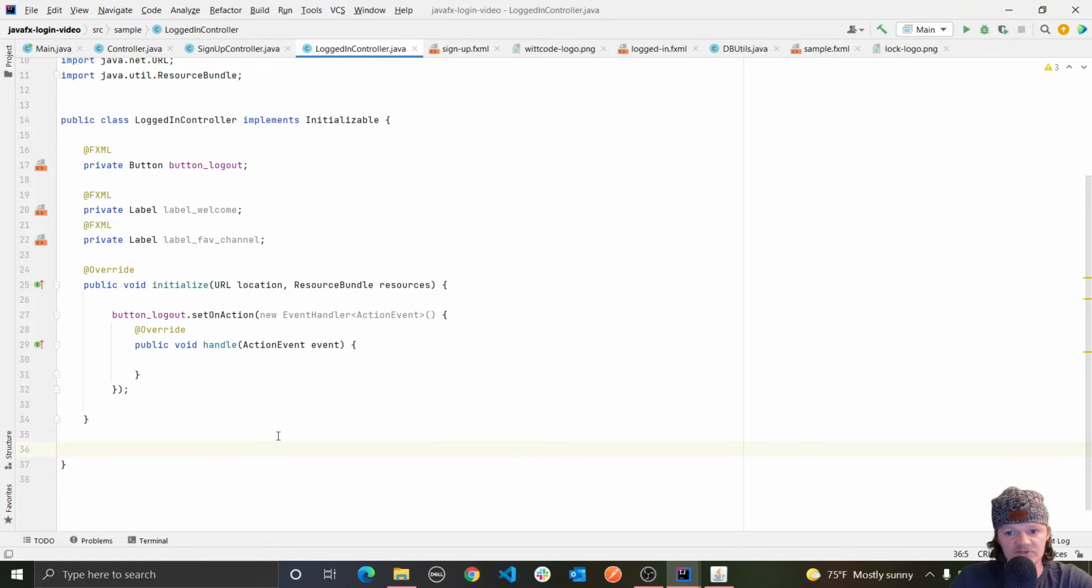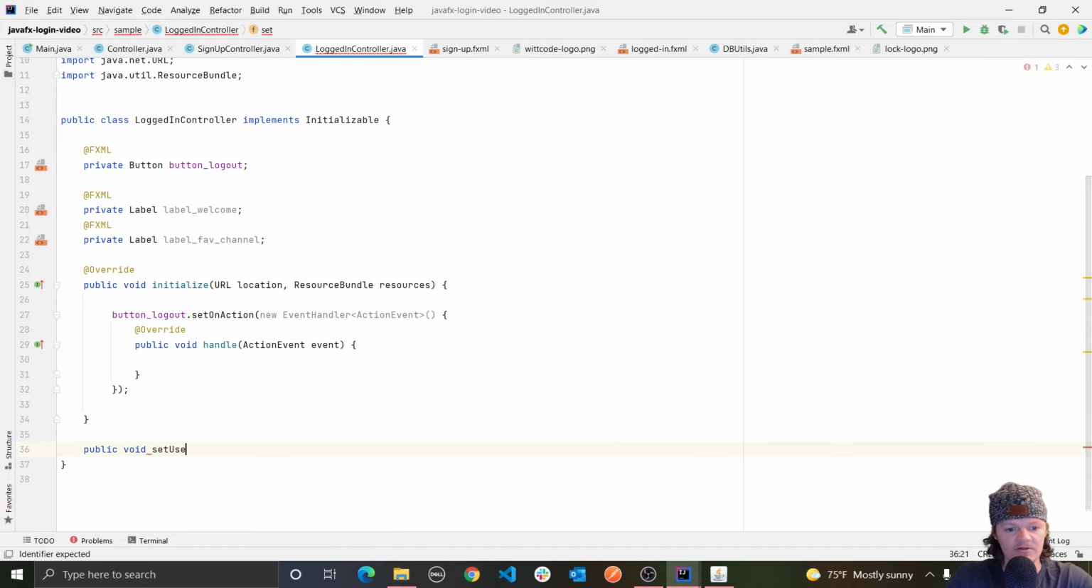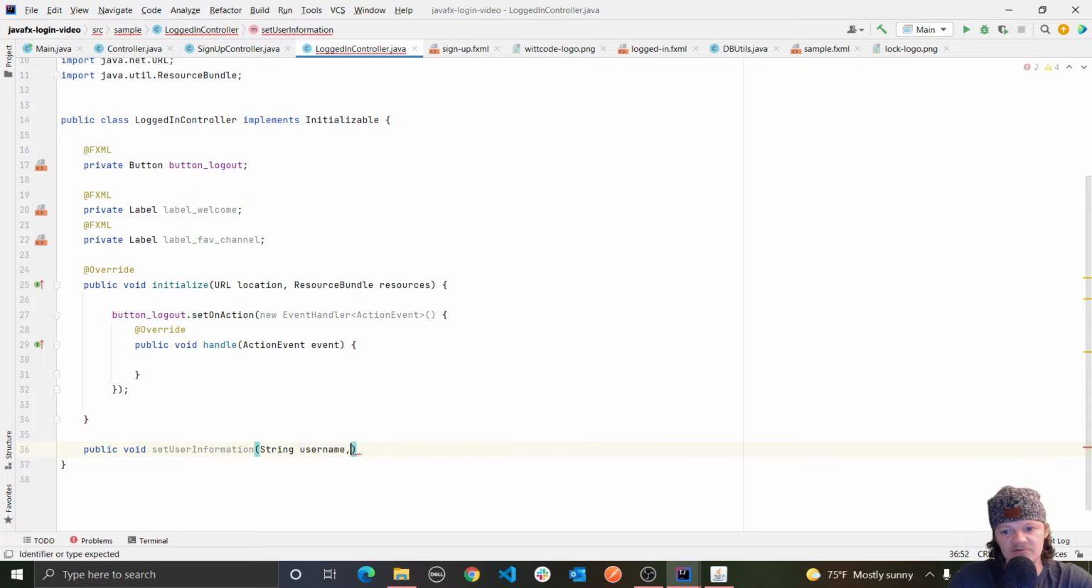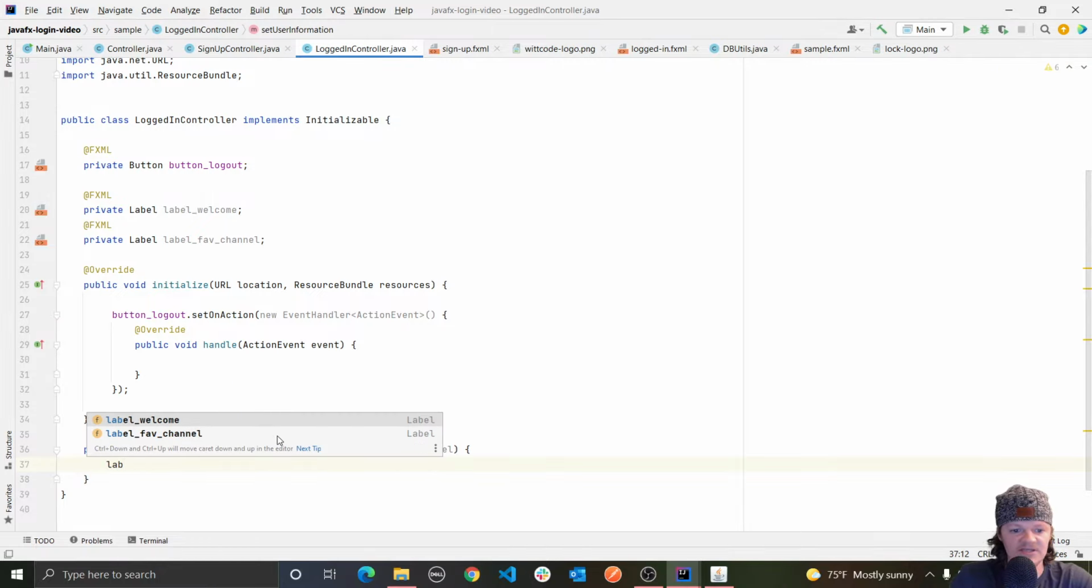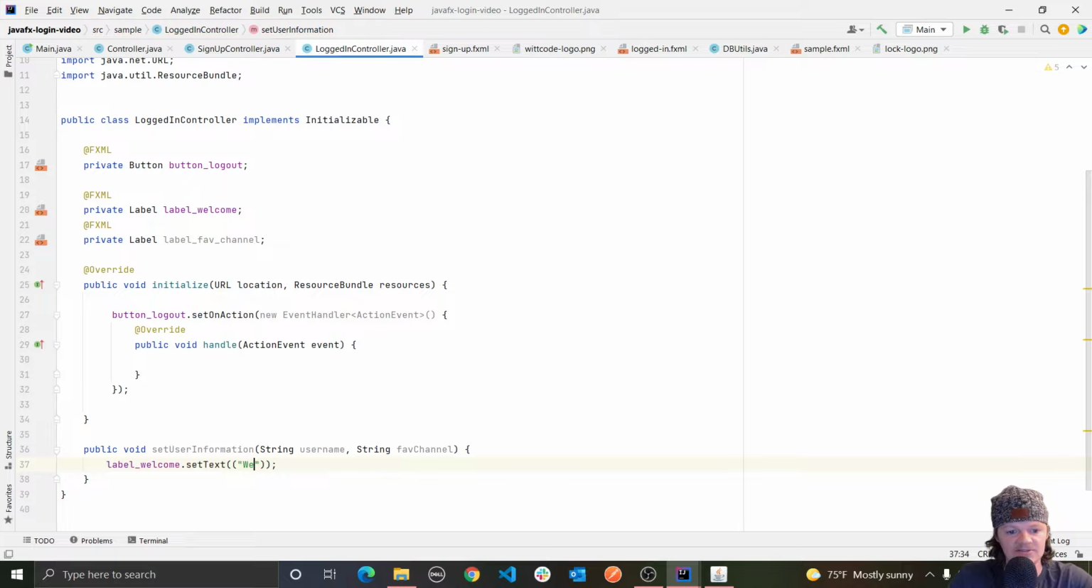And so this function will accept two arguments. It's not going to return anything, so we're going to set it as void, and we're going to call it setUserInformation. The two arguments it takes: first is a string, which is the username retrieved from the database, and the second is their favorite channel that is also retrieved from the database. And then all we're going to be doing in here is just setting the text. So we've got our welcome label. We're going to use setText. And it's just going to be welcome plus username.